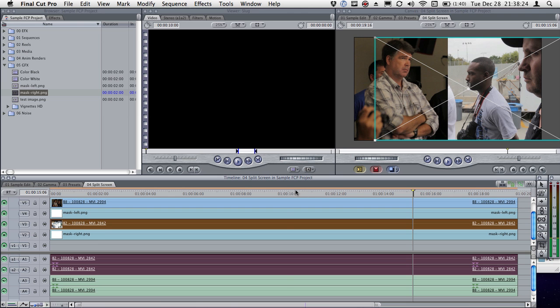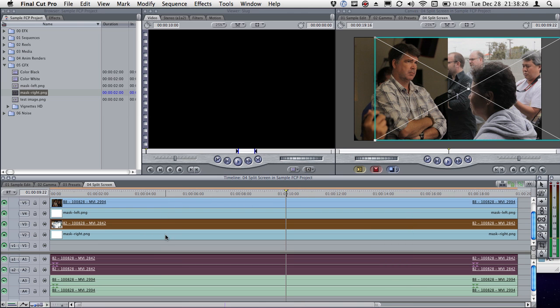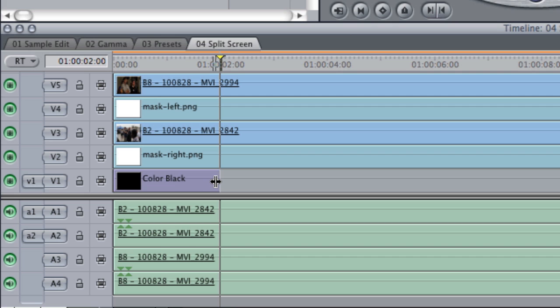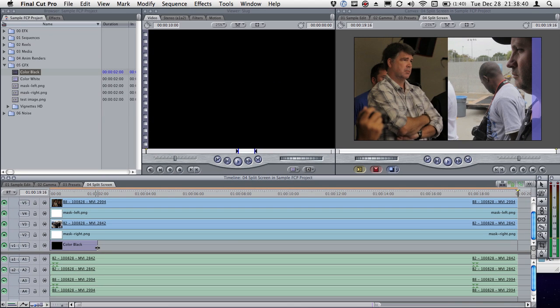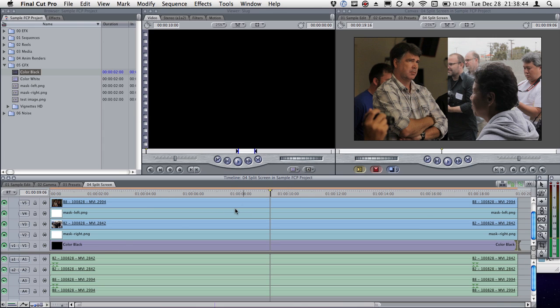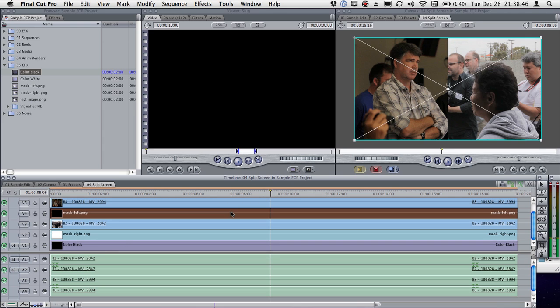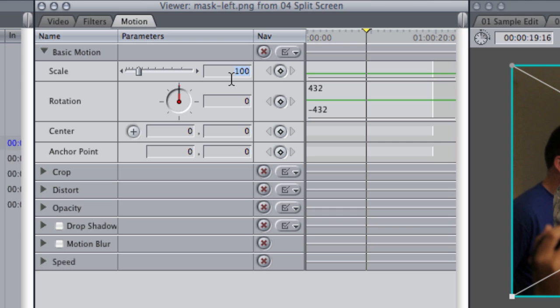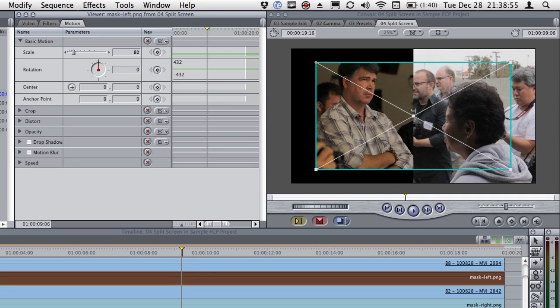So why am I doing that? Well, it's going to get a little tricky here. In my graphics folder, I always have a color matte that is black. And so I'm going to go to the end of my timeline. I'm going to select this and hit the letter E to extend. And then, this is where it's going to get fun, I'm going to take mask left. I'm going to double click on it. I'm going to go into the motion tab, and I'm going to scale it down to say 80%.